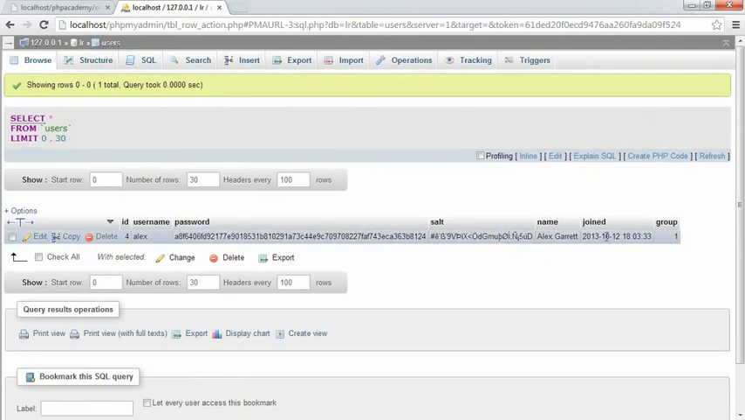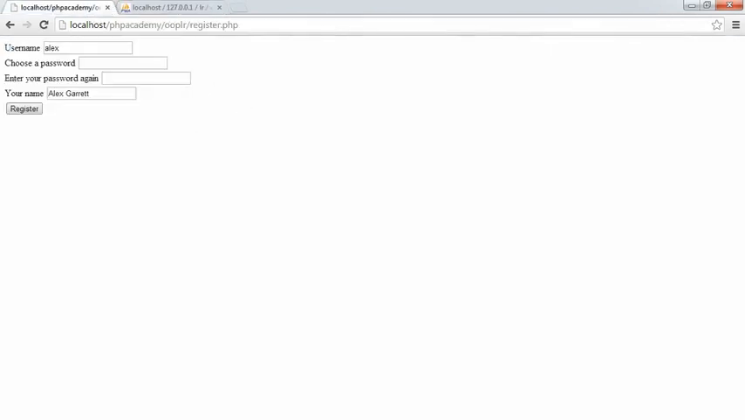So when I browse, you can see that the data has been stored correctly. You can see here that I've got a rather long password hash and the 32 character salt, the name, the join date and time, and the group that I'm in, and everything has been added to the database as we would expect.